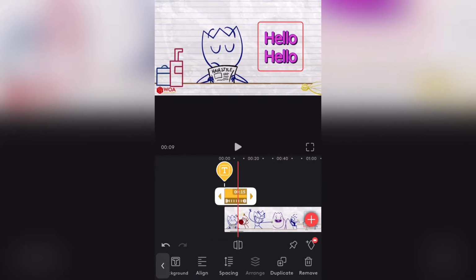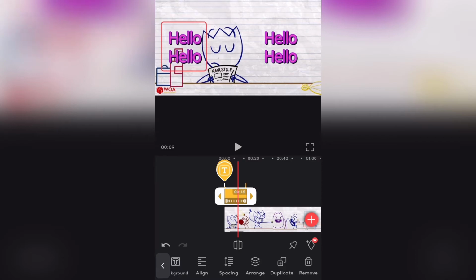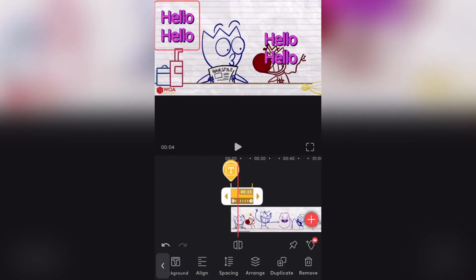Another thing you can do is duplicate the text. You could just click duplicate and it'll make a second one. When you click duplicate, a range will open up. You can take the first text and put it under the other, or vice versa.